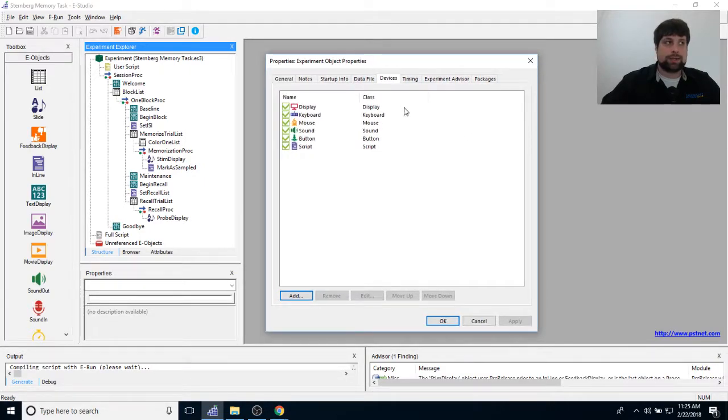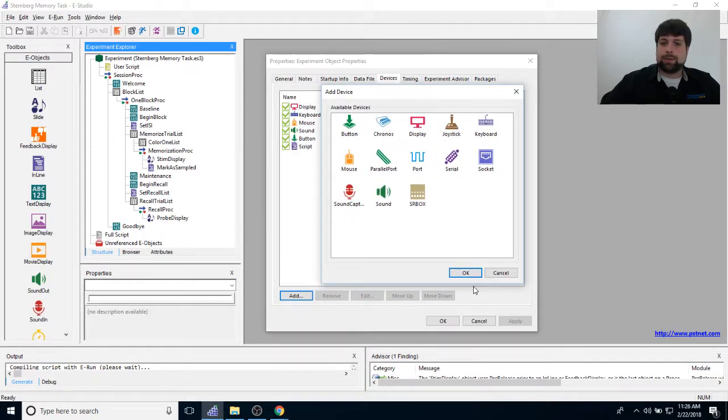Now, the devices tab just tells your computer, or tells ePrime, all of the different aspects of the computer that you're going to be using in this task. So for example, we're currently using the display and the keyboard for all of our responses. We technically don't need the mouse device. And we really don't need the sound device because we're not playing any sound, but we'll keep them just in case. But I'm going to click Add, and I'm going to add a serial port.